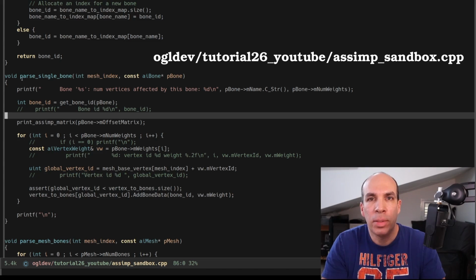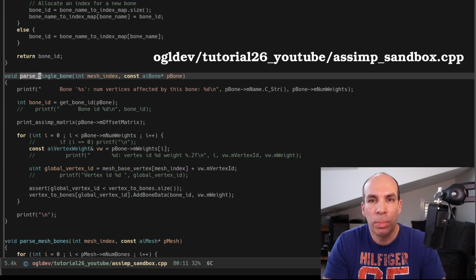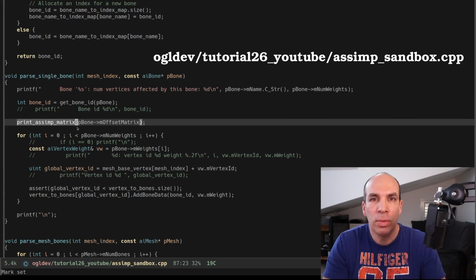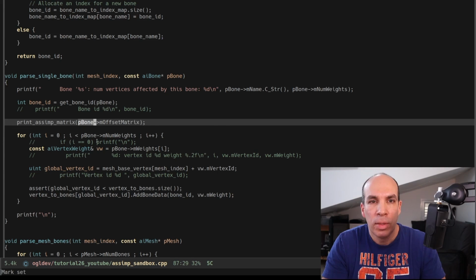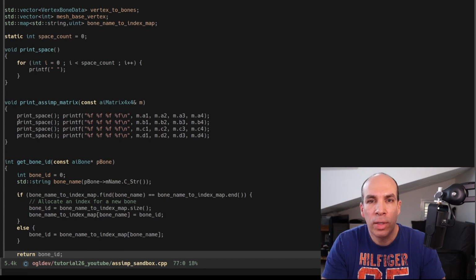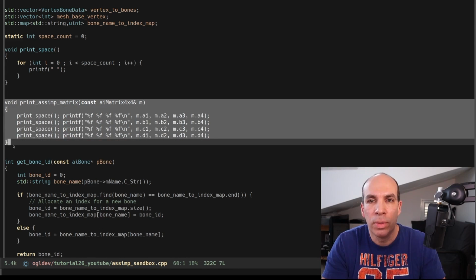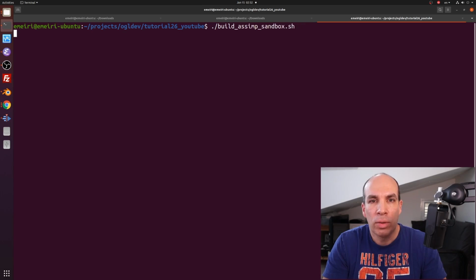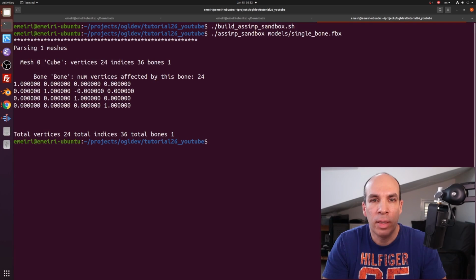Back to our Assimp sandbox, in the function parSingleBone, I've added a call to print Assimp matrix using the mOffset matrix attribute of the bone as a parameter. Print Assimp matrix is defined up here, and it is very simple. It just prints the matrix nicely. Now let's run this on the model singlebone.fbx, which is in the Git repo. We can see that we're getting the identity matrix as the offset matrix.